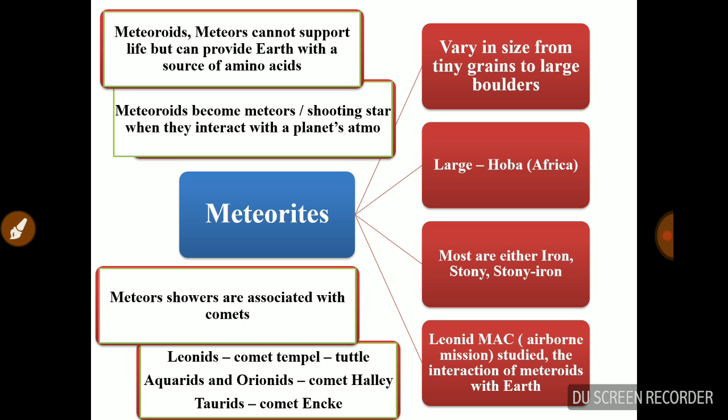We have to connect these showers with the comets they are associated with. Leonids are connected with the comet Tempel-Tuttle, and Aquarids and Orionids are connected with the comet Halley, and Taurids are connected with the comet Encke. We studied almost this many comets, and we use these showers for studying them. So these are the important and basic aspects related to meteorites.